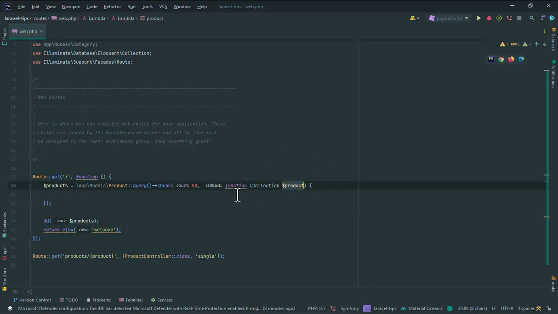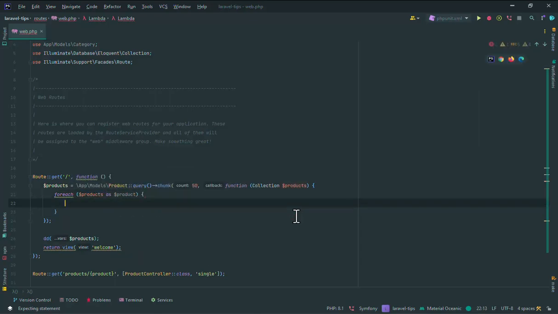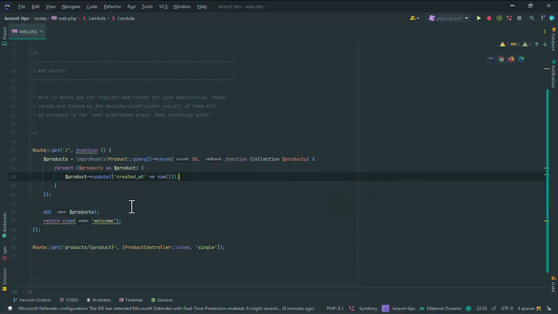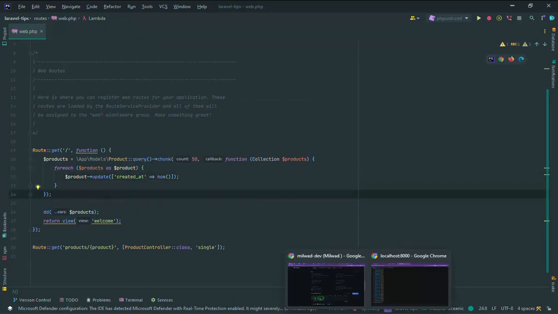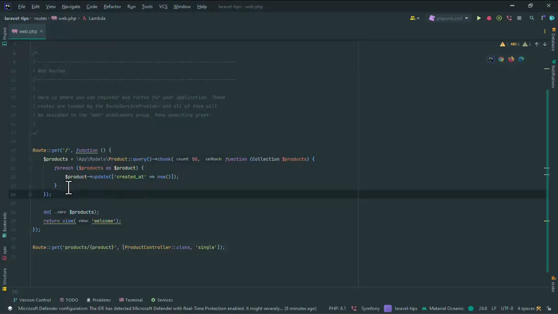Here we can access the products, and here we can do some processing. For example, we want to update each product. Here, products as a product, and we want to update, for example, created_at to now. Let's see if it works or not, and return true.